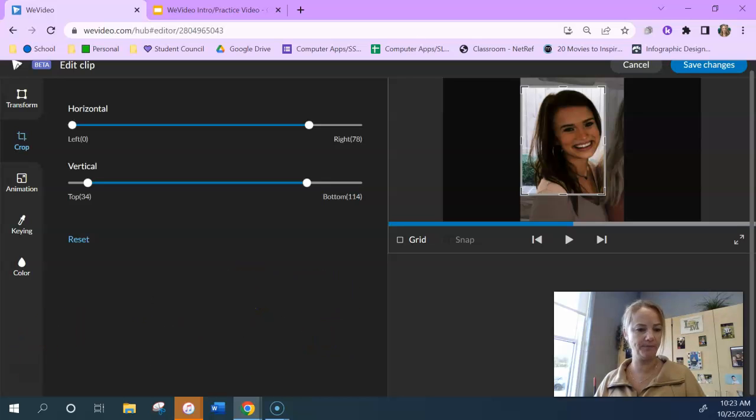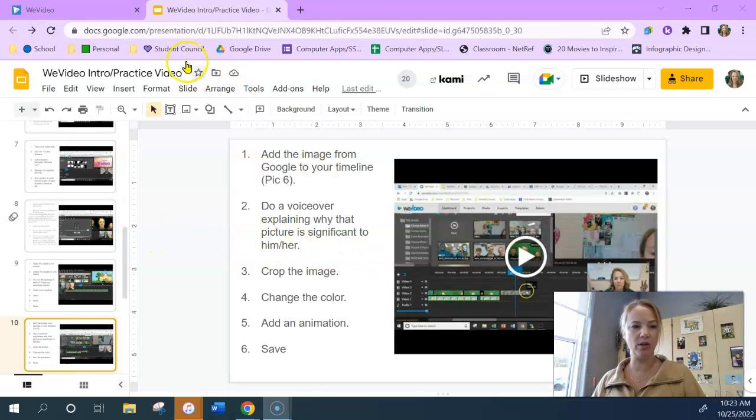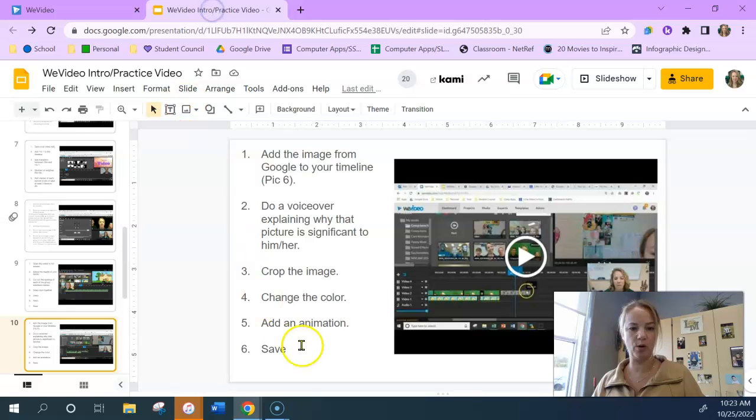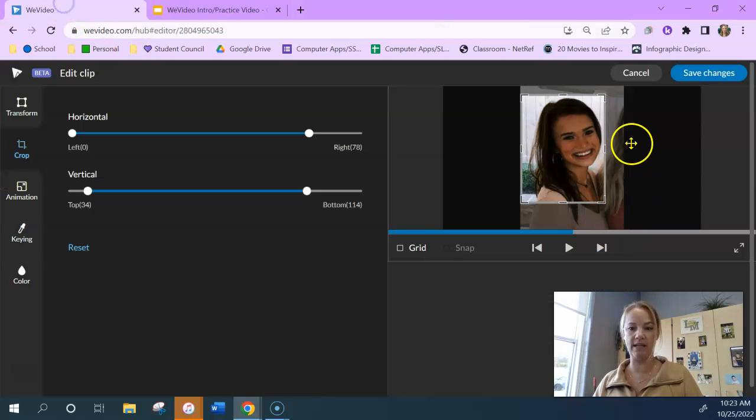Pause me and do that. And you didn't really need to hit save changes yet, because the next two things that we're going to be doing, you're going to be staying on this same screen here. So next up, we're going to change the color of the image.